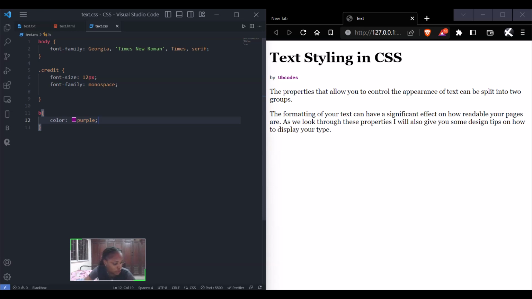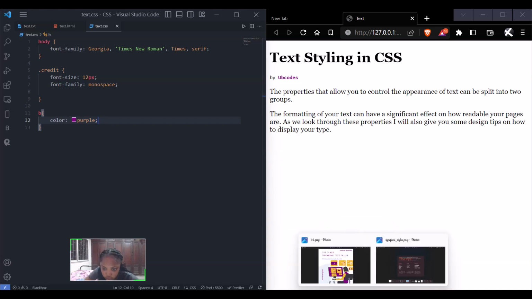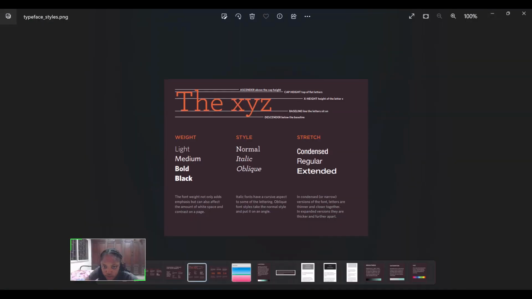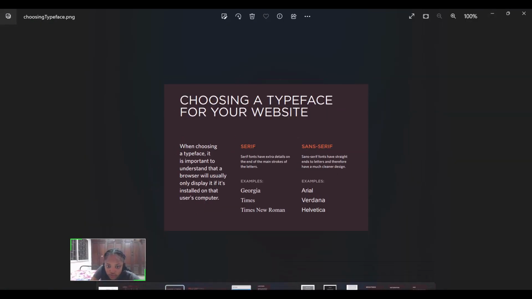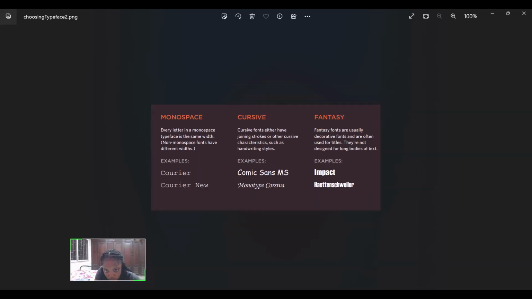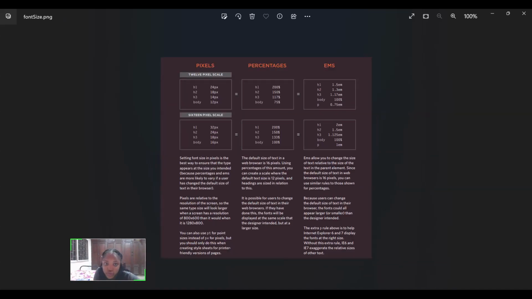Okay, before I explain the rest, let's go back to how this is going to look. Let's take a look at font size. I think I want to touch on something there. So we have pixels, percentages, and ems. You can also search this online and you'll be able to find something like this.